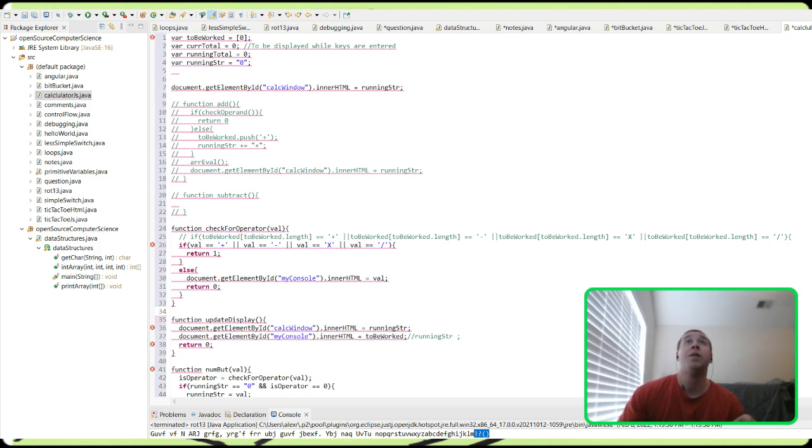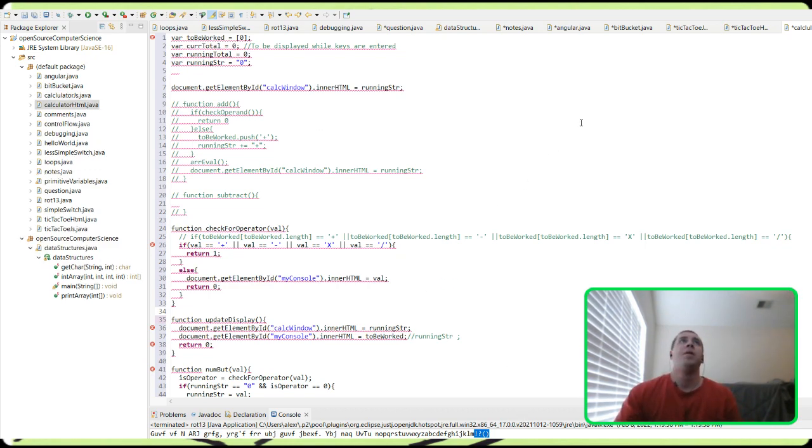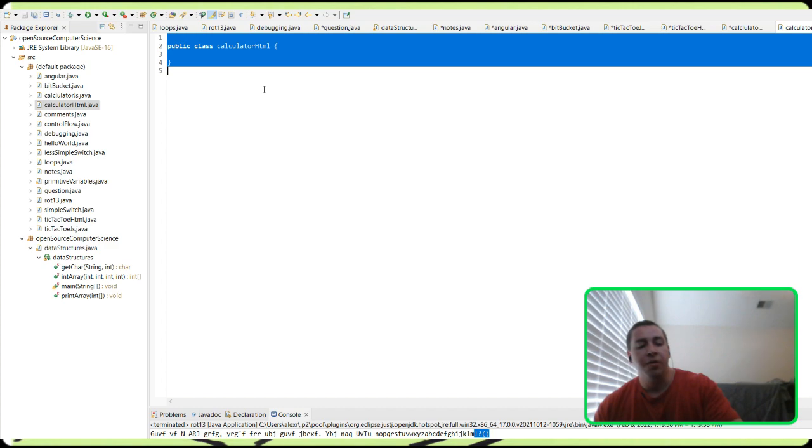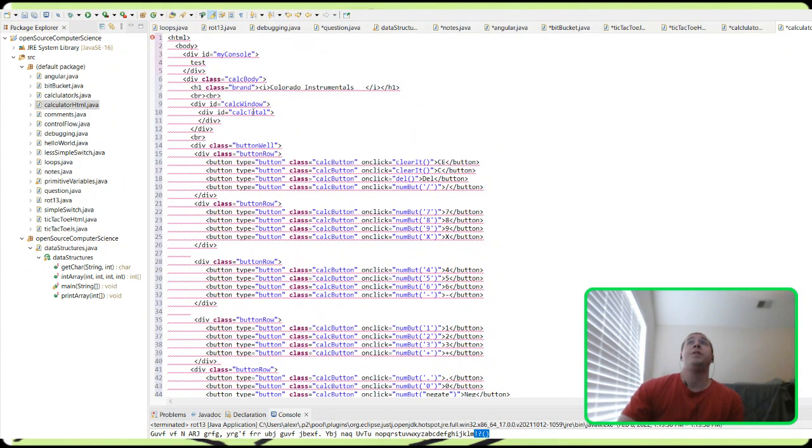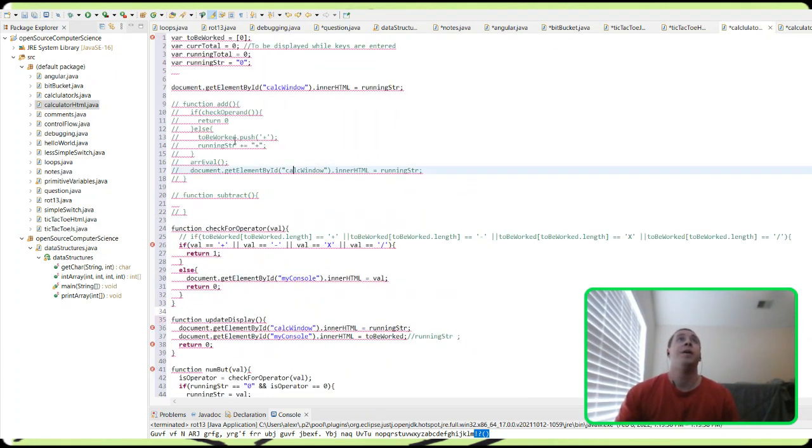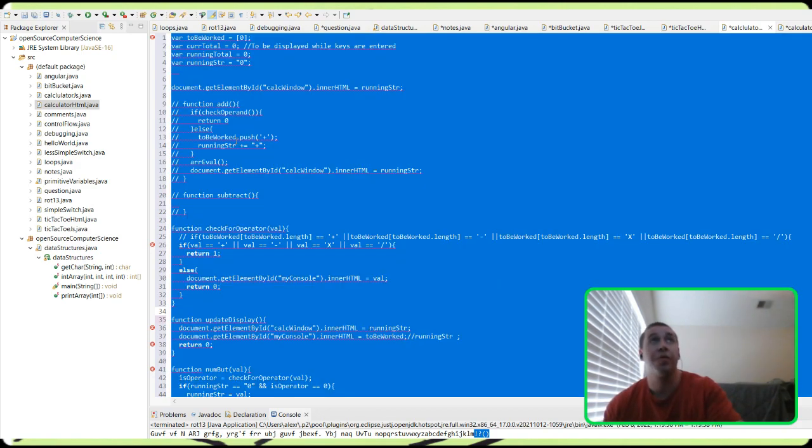All right, now let's create new file. This one, calculator HTML. Control A, Control V. There we go. So here's the HTML. Actually, it's not that much. Okay, and then got the HTML. I want to do calculator.js. Grab that. Okay.